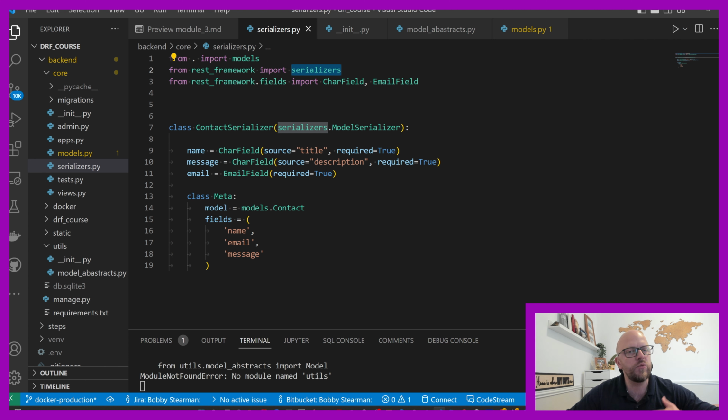It's just a class, same as what you do with a form, okay? Name, email, message. They're the three fields that we want to receive from a user. Now, we haven't called them that in the model. So if we tried to use this and we didn't pass through a source keyword, it wouldn't work because we've got a title and description field in the database. So what we want to do is point these fields to the correct place. In this case, name becomes title, message becomes description.